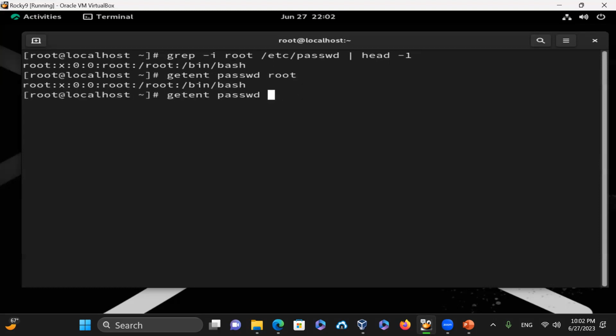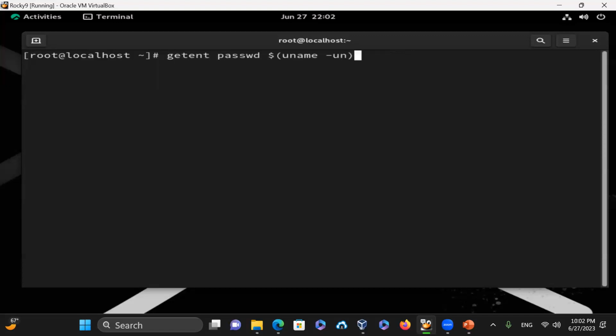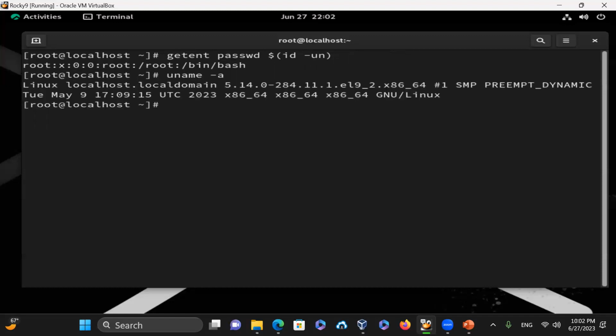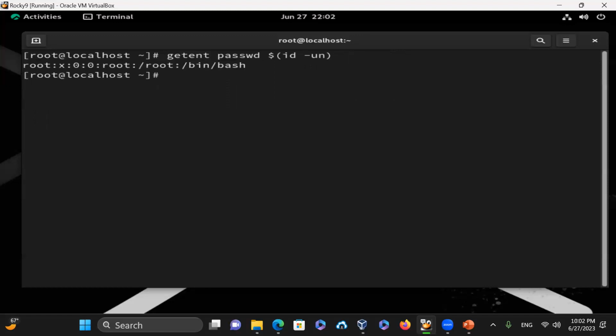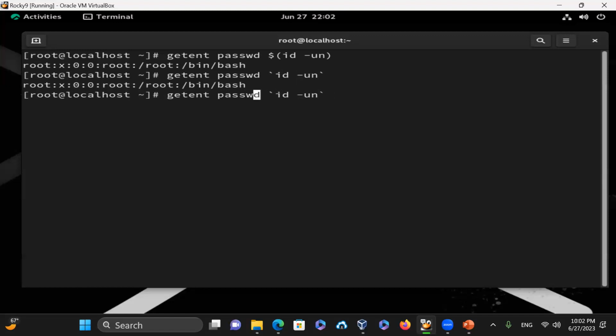Since the user ID is root, I can also do $( and then say id -un. That's root there. So let me just not uname, sorry, id -un. That would be uname -a. The -a is giving you all of the operating system, what version you're running. So doing the id -un is the same as doing this.